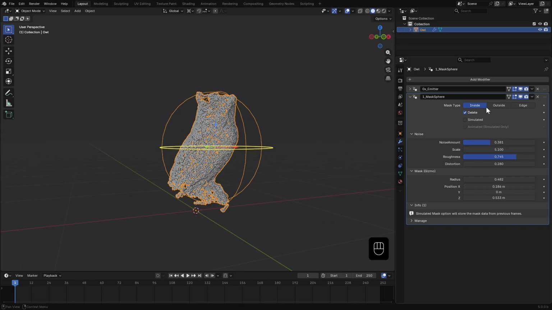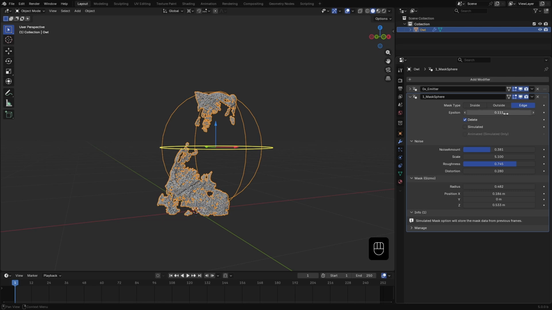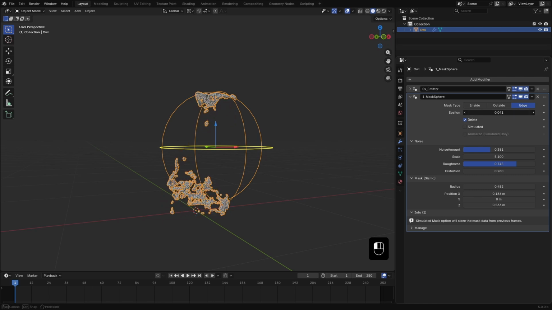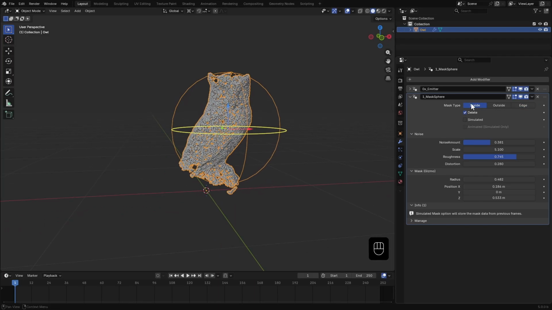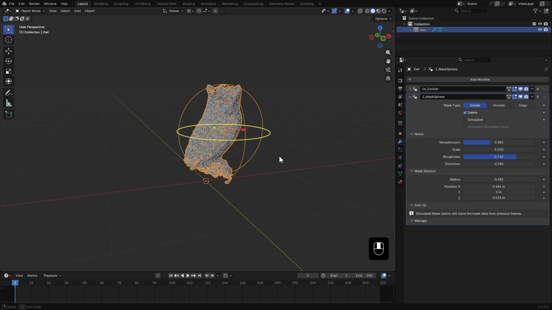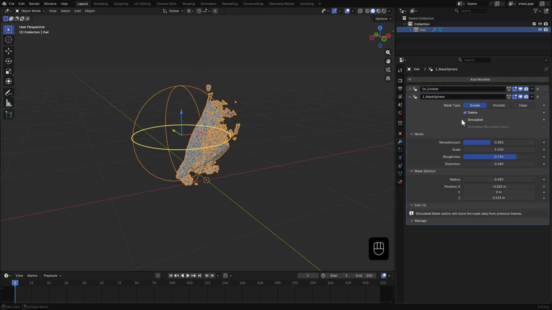For mask type, you have inside, outside and edge options. Edge masks a thin region around the edge, which you can control using this epsilon value. Now there's this simulated checkbox. That's what we'll use later. It calculates the mask over time and creates an attribute. But for now, we'll just preview it with delete enabled.